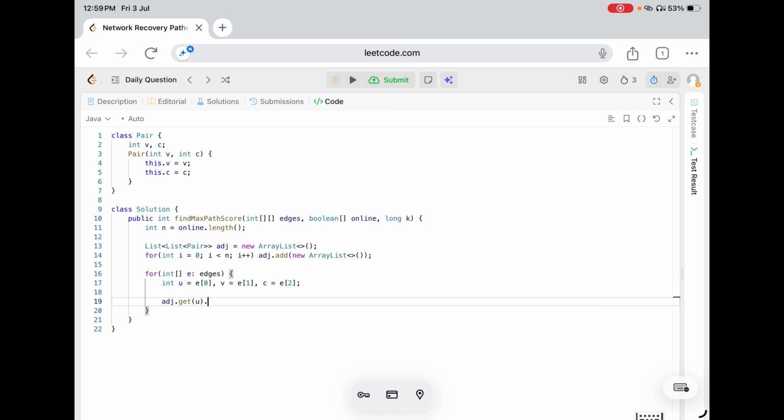Adjacency list dot get u. For u, we need to add what? v comma c. So we'll do a new pair, new pair v c. So we add it to the adjacency list. What do we have now? While we add it to the adjacency list, we calculate our low and high for the binary search.